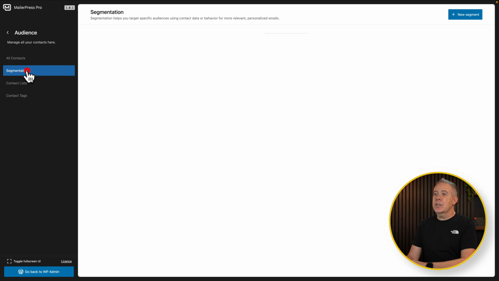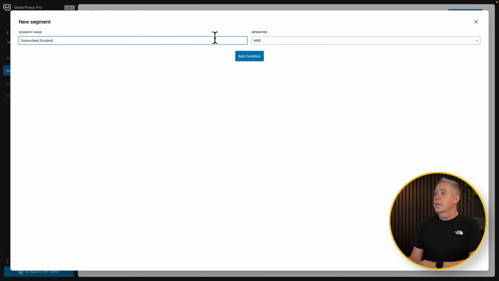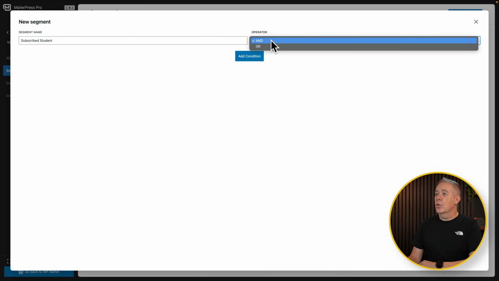Then you've got your segmentation. So if we open this up, we can create custom segments. You can see I've created a segment that specifies that they are students, so they have to have the tag student. And if you want to create a new segment, you can do that very easily. Click on new segment. We'll give it a name. Choose the operator, whether you want to use and or.